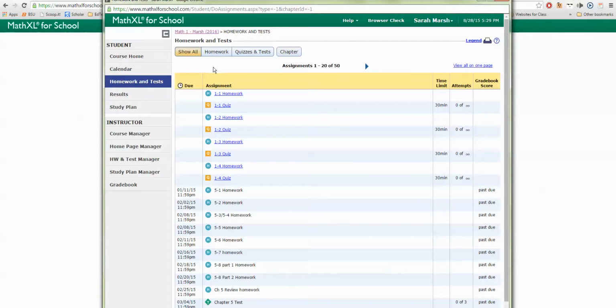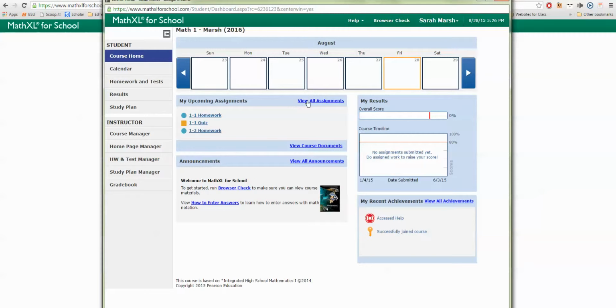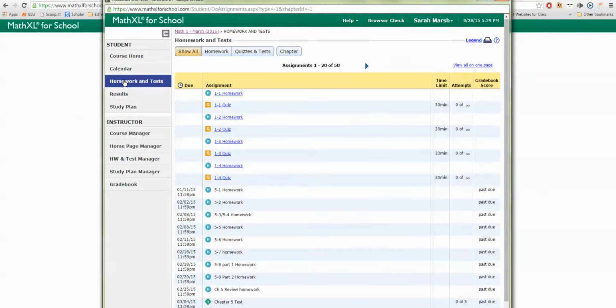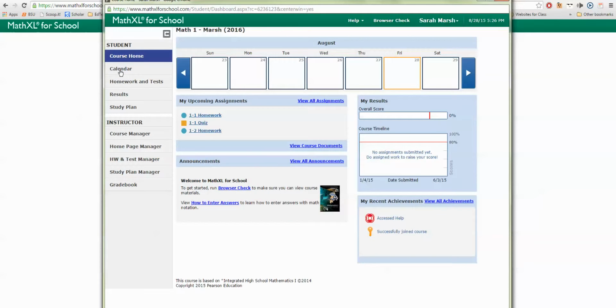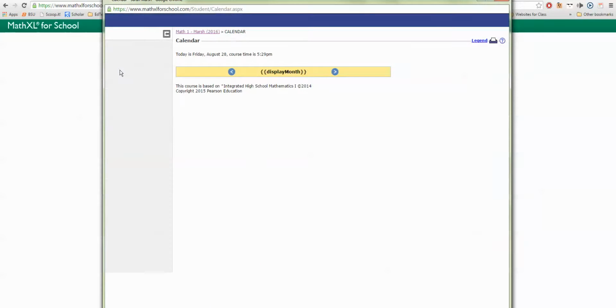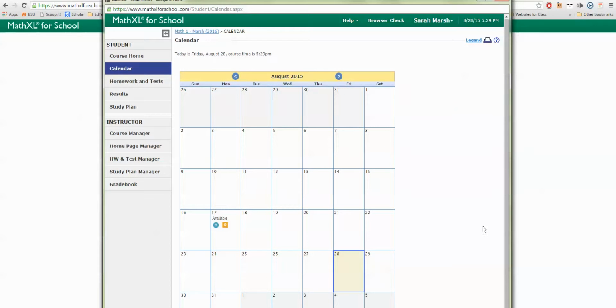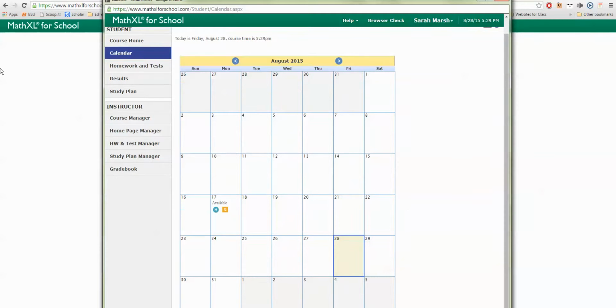You can also, if I go back, that View All Assignments button, you can also just click on Homework and Tests and it takes you to the exact same place. There's also a calendar. Got to set some due dates for the homework. Remember, the homework is going to be due on Monday nights. The quizzes are not going to have a due date.